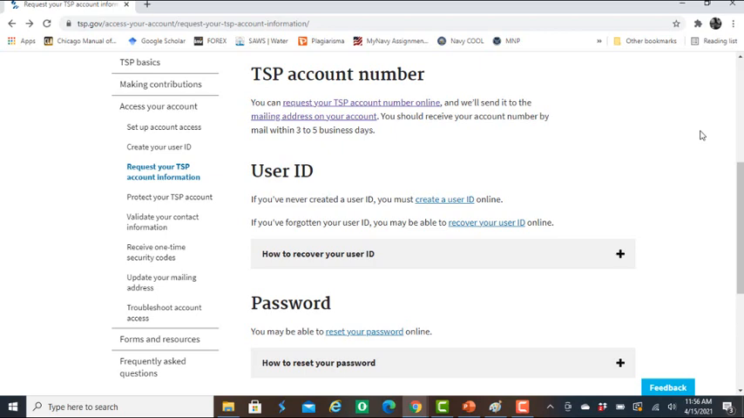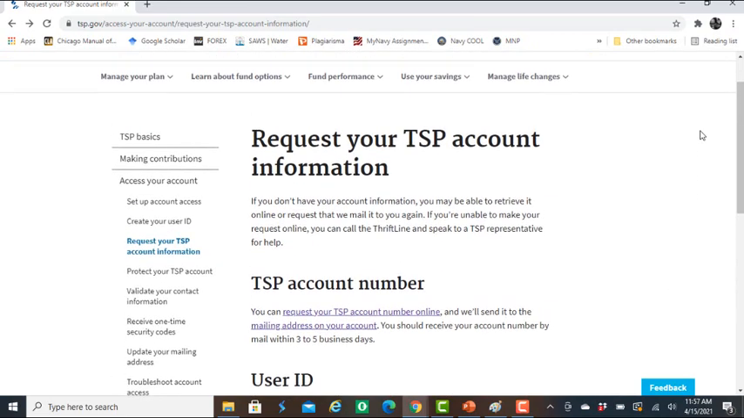Now, the next question I have for you is, do you know how much you're contributing to your TSP from your MyPay, or from your base pay at least? There are different categories of pay the military will let you contribute from. You have your base pay, special pay, incentive pay, stuff like that. In every single category, there's a max amount that you're allowed to contribute from whichever pay.